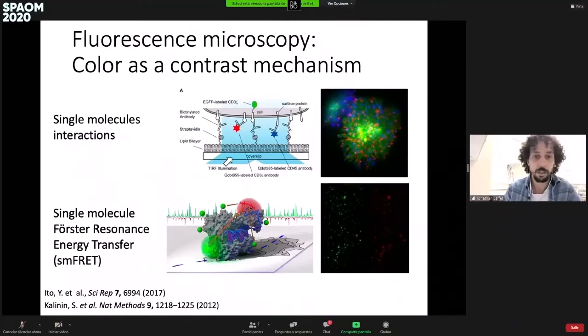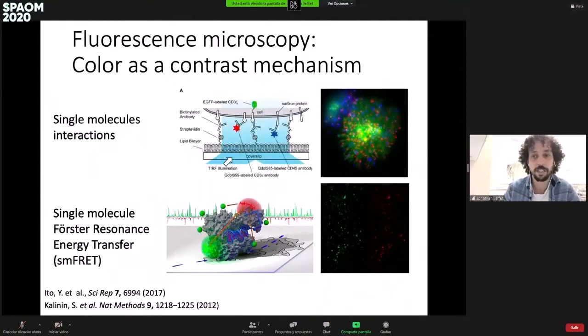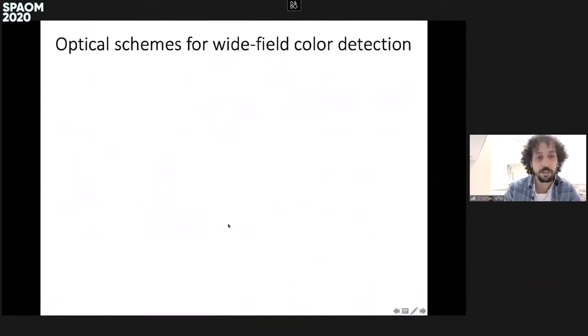You can also use color spectroscopy in order to measure dynamic sub-nanometer distances and characterize protein folding using FRET. So basically, you want to have as many colors with the best temporal resolution.